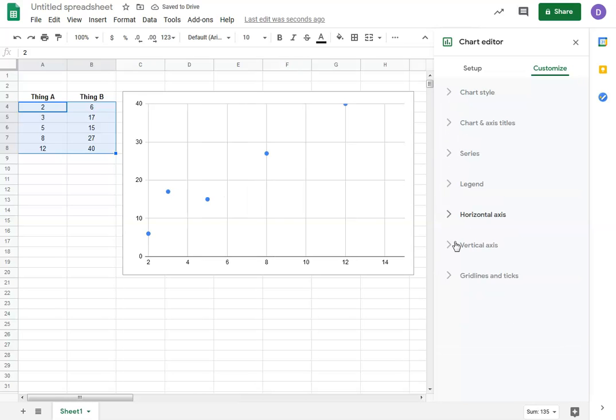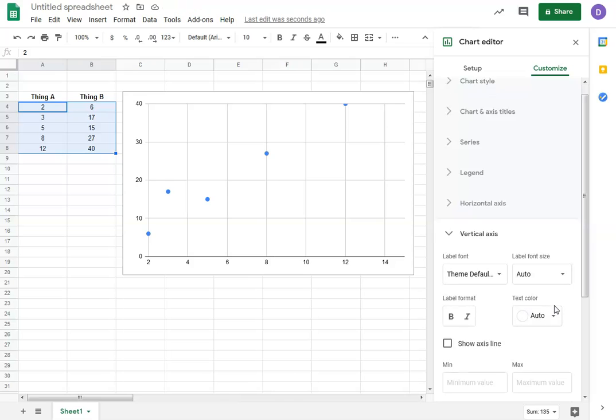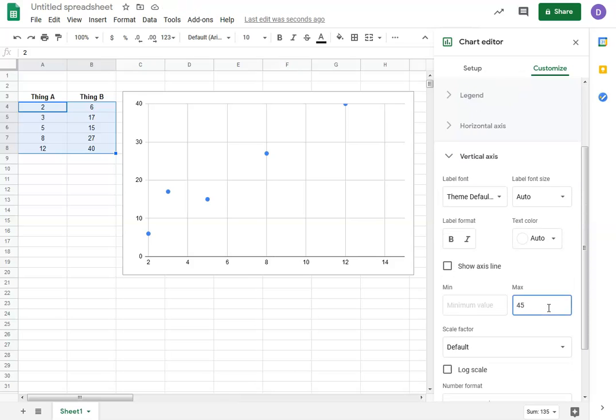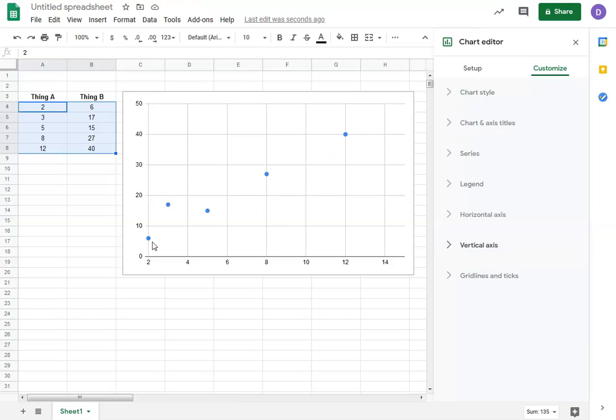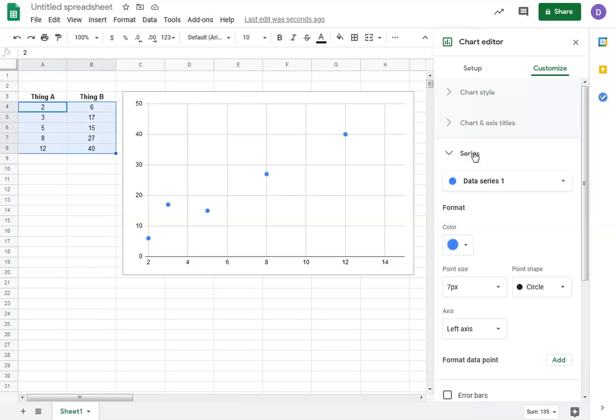And I'm going to do the same thing for the vertical axis. Instead of it stopping at 40, I'm going to have it stop at 45. And again, this is just so I can see the data a little bit better. That's really all. So I can see all the data. That looks great. And then for my series, which is the data that I'm looking at, I only have one series on this graph.